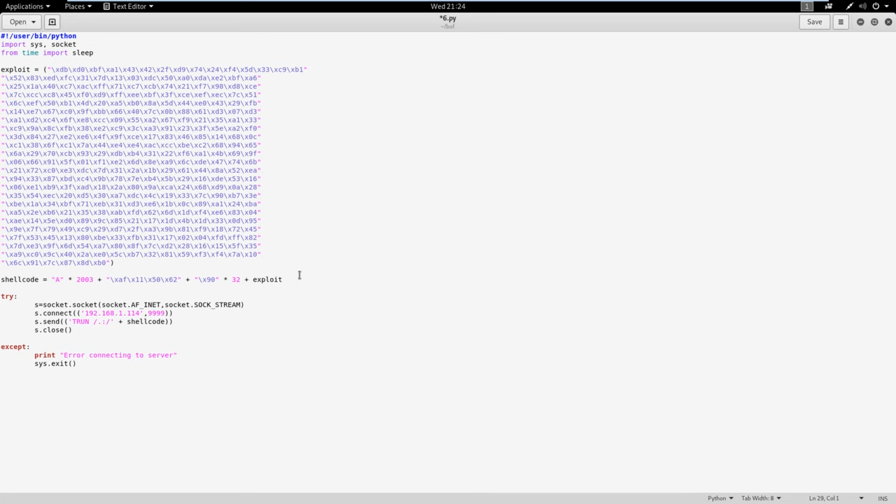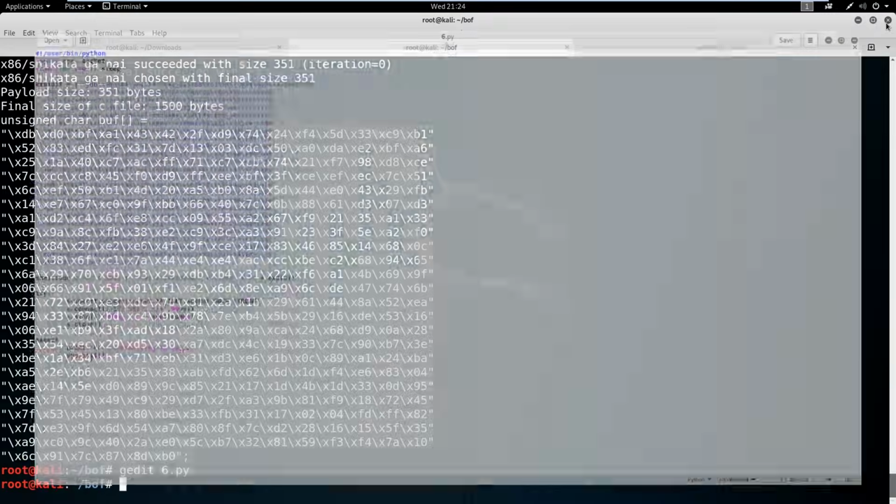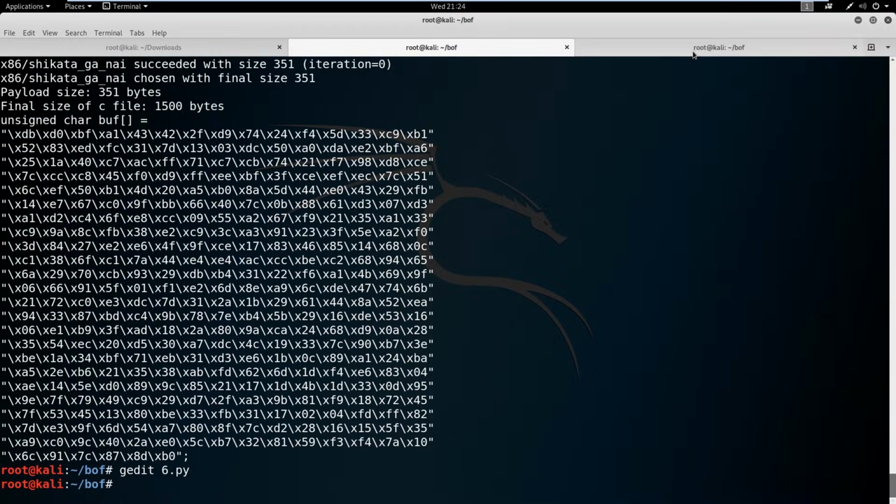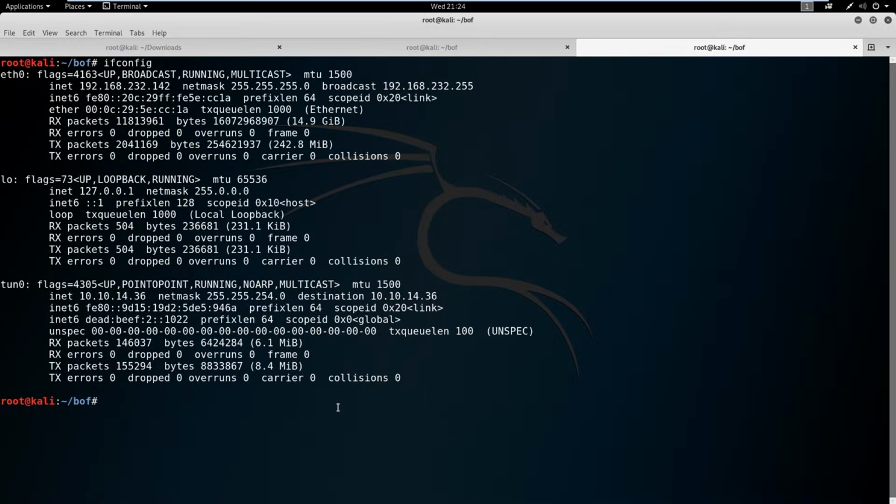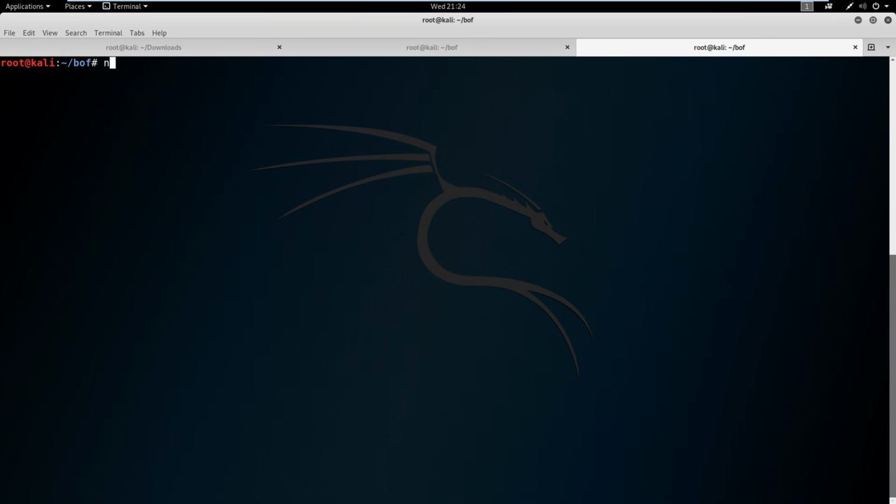So we are going to save this. I am almost ready to fire. Okay, I need to do a couple things. We're going to clear this. I'm just going to run a netcat listener, just like that. We're going to listen on port 4444.